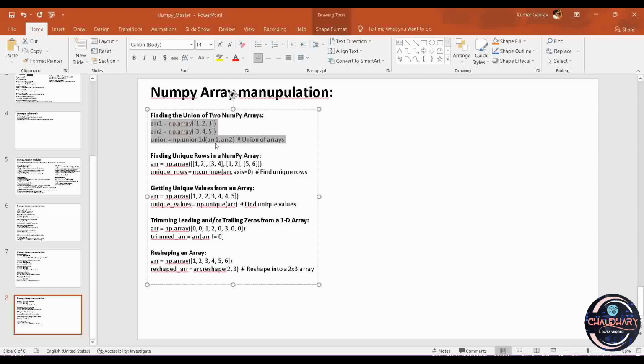After that we will move to the next one, that is finding unique rows in a NumPy array. How we can find unique rows, and then we have another thing, that we can find unique values. So to find unique rows, I will just show you by taking it to the VS Code.